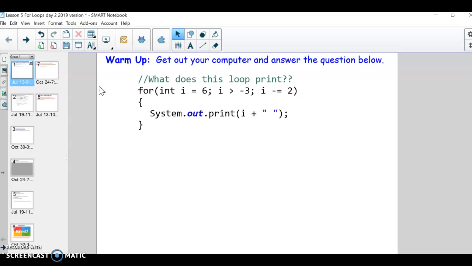All right, hello. Today we're going to be working on for loops some more. Before we dive too far into it, here's a sample one for reading a for loop. See if you can figure out what is going to be printed by this loop. Pause the video.